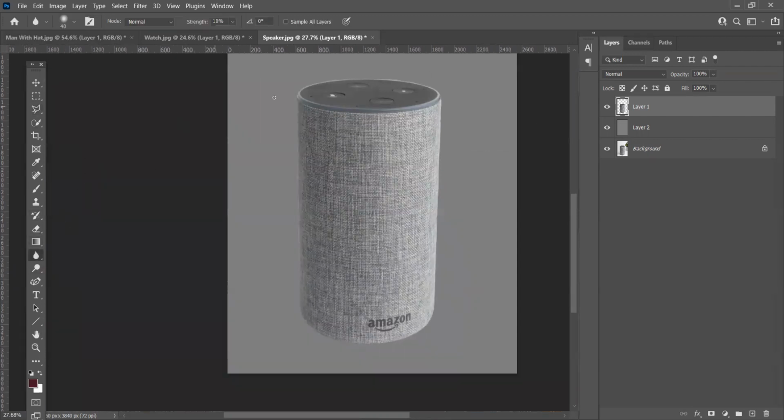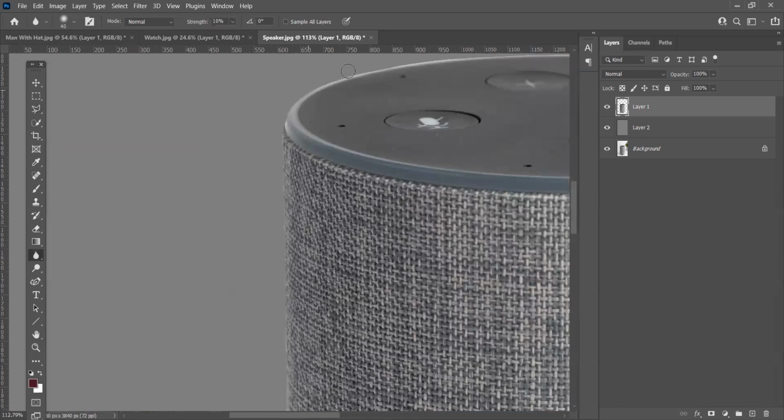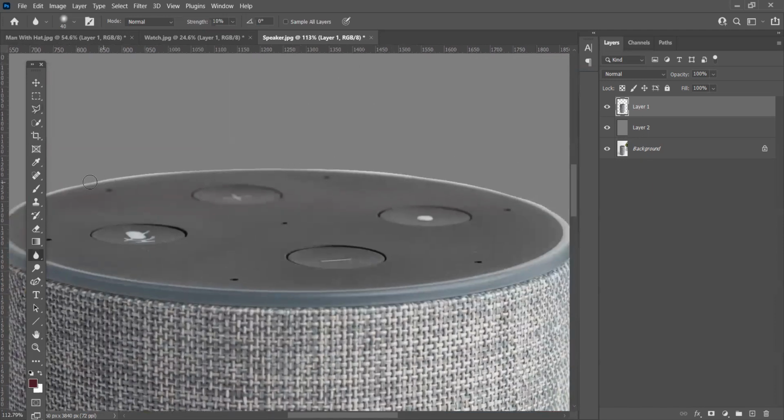You can then take the blur tool and just blur the edges. Okay, and everywhere, not just a few places, all around, and it will blend with the background.